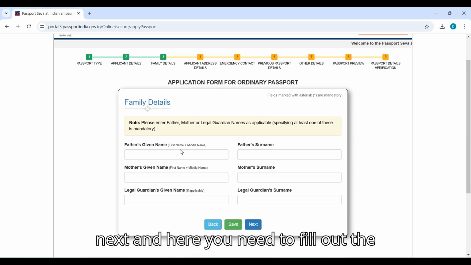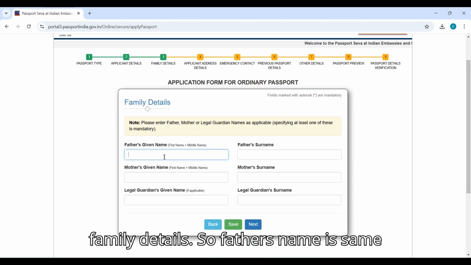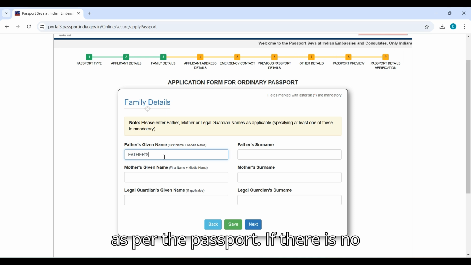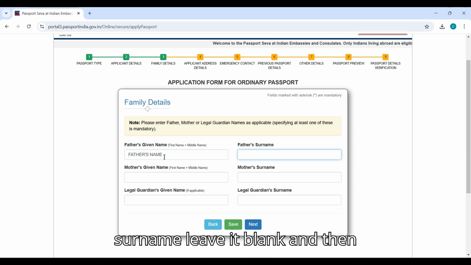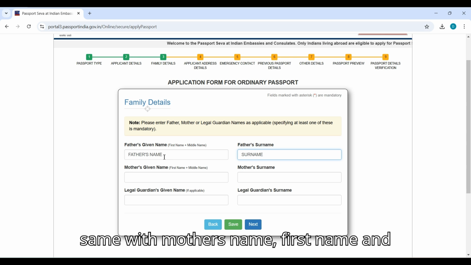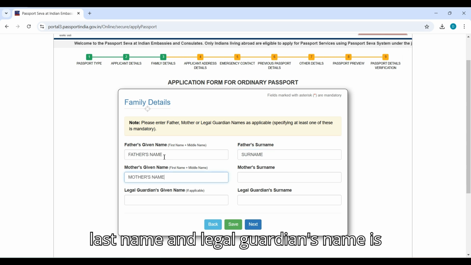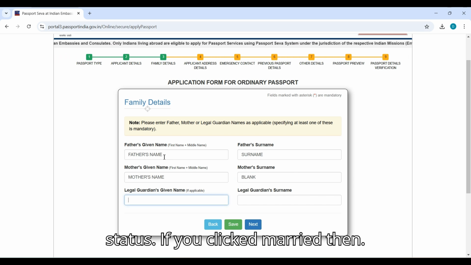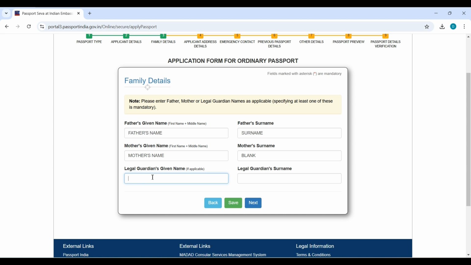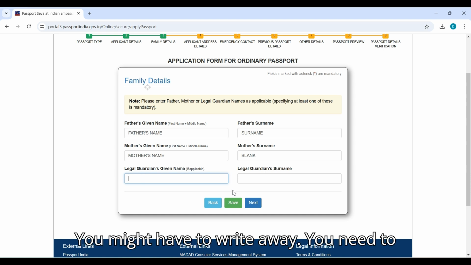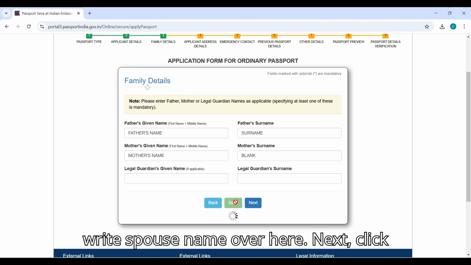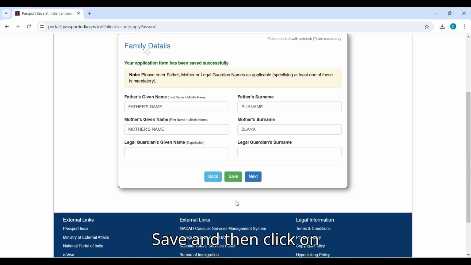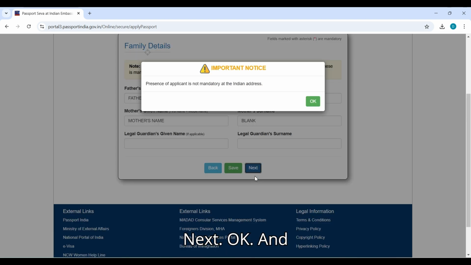And here you need to fill out the family details. So father's name is same as per the passport. If there is no surname, leave it blank. And then same with mother's name, first name and last name. And legal guardian's name is usually for the minors. If in marital status you clicked married, then you need to write spouse name over here. Next, click save and then click on next.